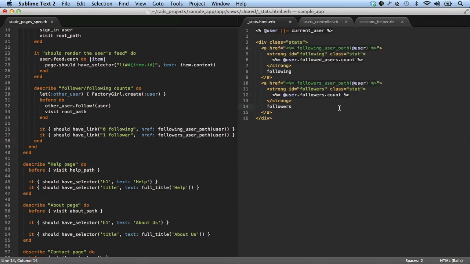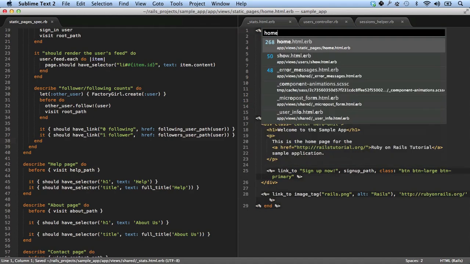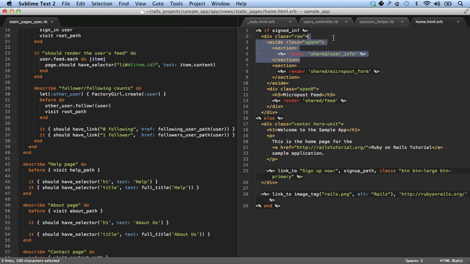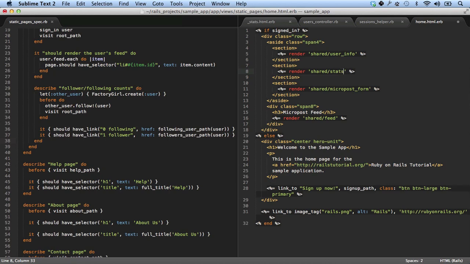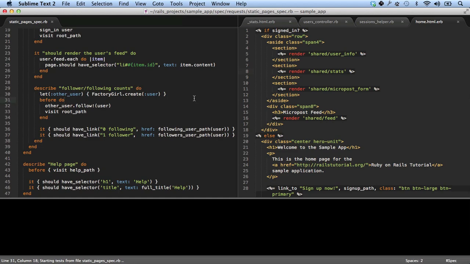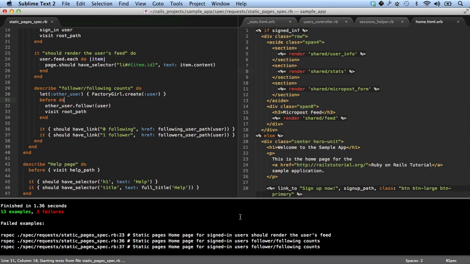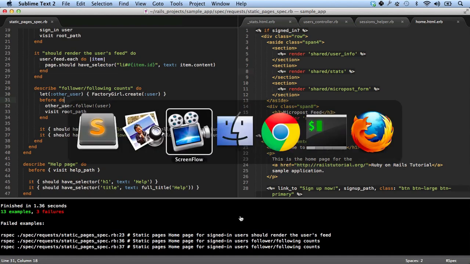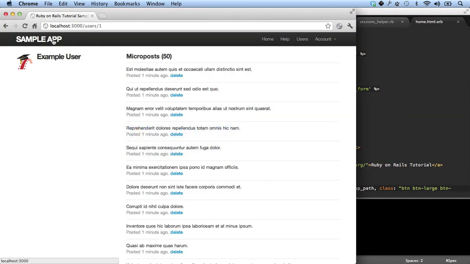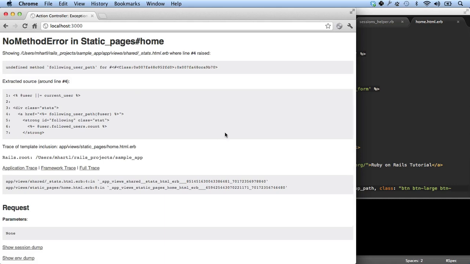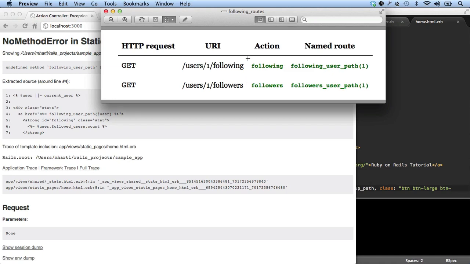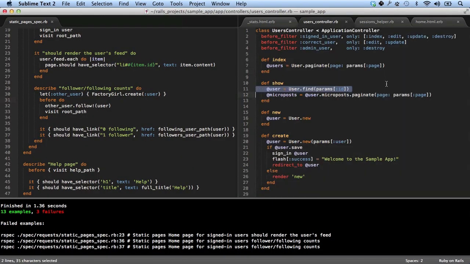Let's add these stats to the home page. We'll put them right after the user info, as the mockup requires. Render the stats. Now let's take a look at the status of our tests. Still failing. See if you can figure out why. Let's go to our actual web page here. Undefined method following user path. So this isn't surprising. Looking at our routes, we see that eventually we're going to have to define actions for following and followers. That will happen here in the user's controller.